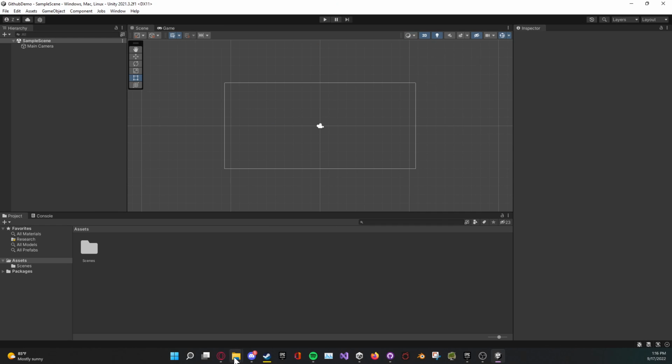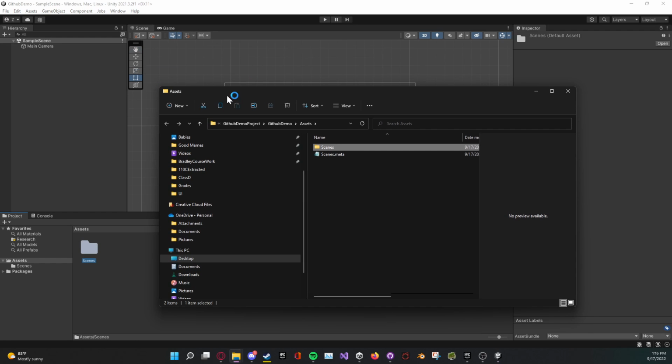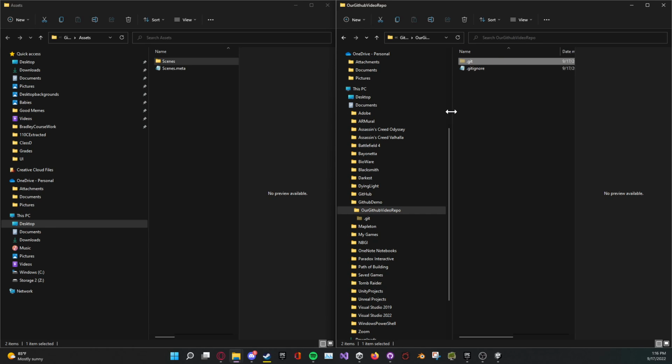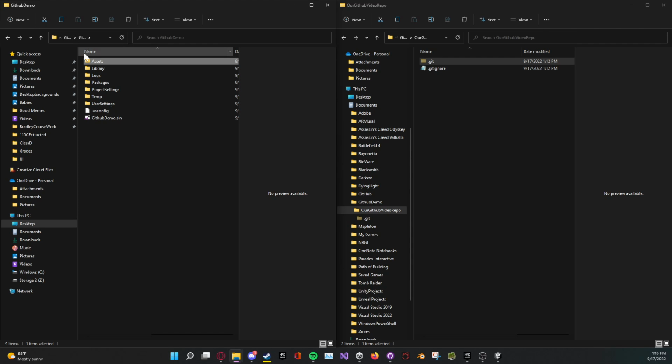What I'm going to do is right-click on my scenes folder, show in Explorer. Cool. And then we're going to take this other GitHub repo. So here's my Unity project on the left, and here's my GitHub repo on the right. I'm going to go up to the top level so that you should be seeing your library, your logs, your assets. We don't want to put this stuff in the assets folder. We want to put it where the project is. So I'm going to take the folder I downloaded off of GitHub, on the right, and just drop these in.